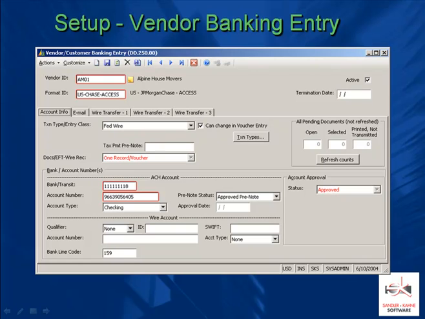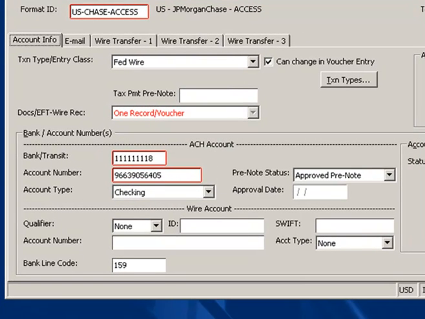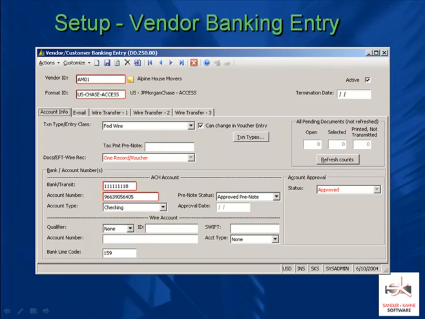Since Alpine House Movers is an overseas company that we periodically use, we want to pay their vouchers by wire. Our bank is JP Morgan Chase, so we're using the US Chase Access format with the FedWire transaction type. Again, we have Alpine's bank information specified, but we'll put additionally required information into any one of these 3 wire transfer tabs, which become enabled when you have licensed Wire Transfer Plus. Other than that, it's identical in nature to setting up a vendor for ACH payment. Now that we have our setup information established, we can get on with our normal daily flow.